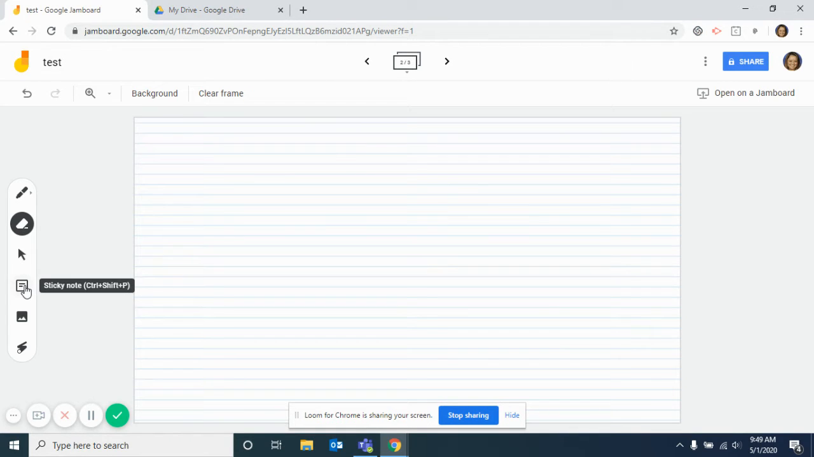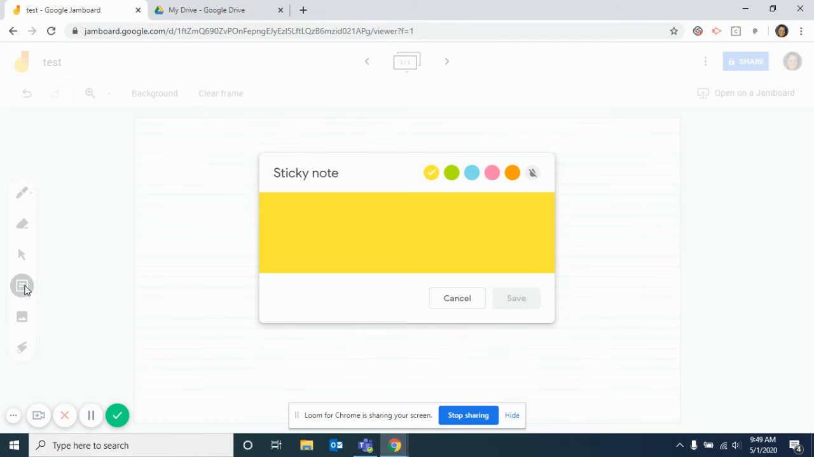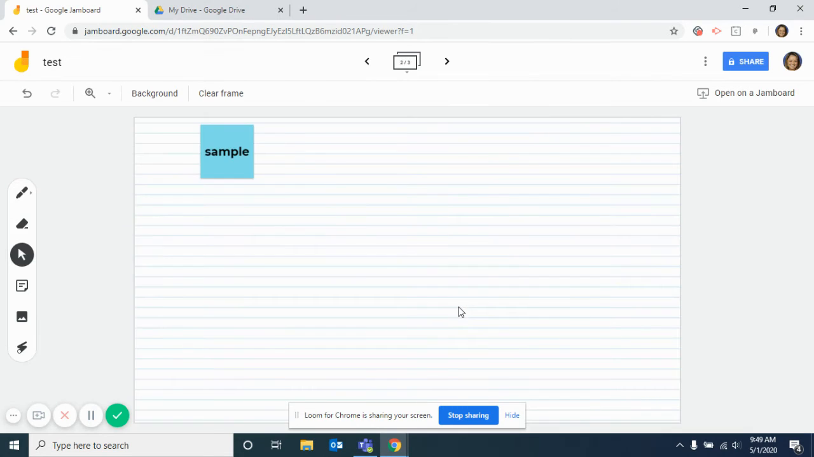It doesn't have any way for you to add text to your frame, but it does come with the ability of adding a sticky note. And again, like the pencil or the pen to write, you have different colors. So if I want to write here, sample, I will just save it and it will create my sticky note.